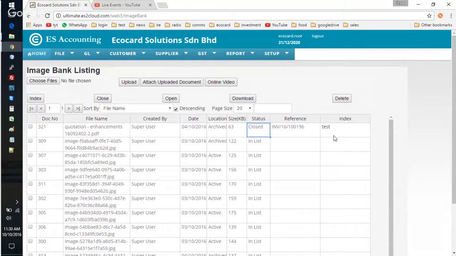Images that were uploaded recently will always be assigned with In List. That means you have to work on it. Once you have attached it to a particular transaction, it will be closed. Assuming those documents or images are not meant to be closed, or you just want to do the indexing, then you can index here first. Let me give a scenario example. I want to close this one. All I have to do is click this button, Close, and it will change the status to closed.